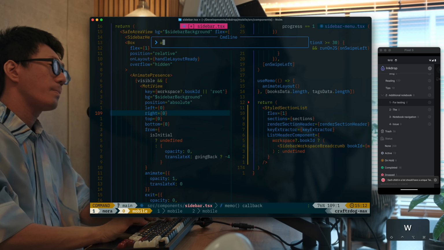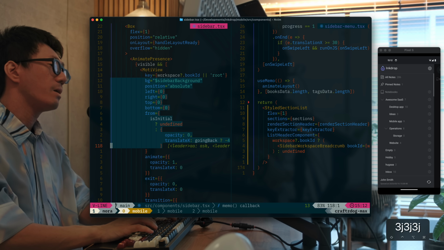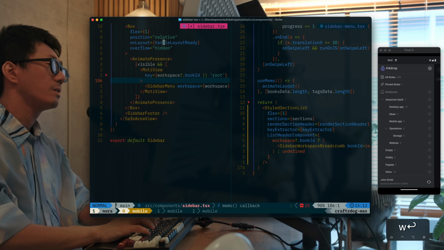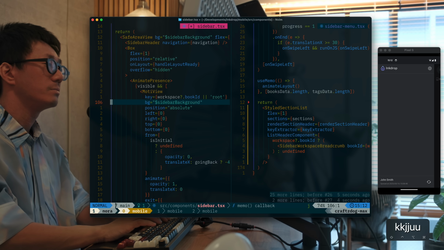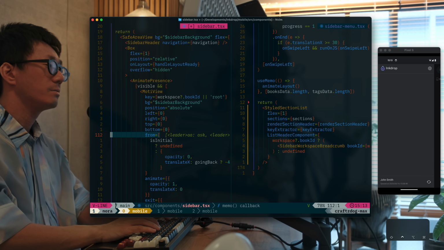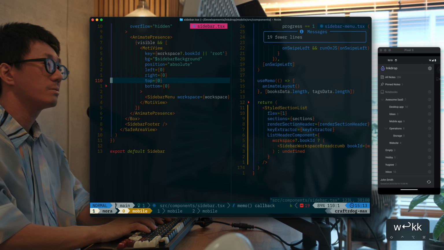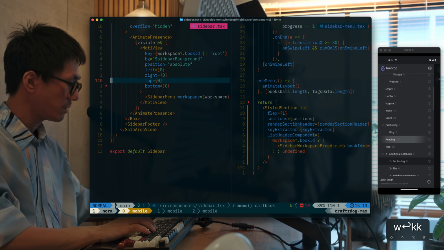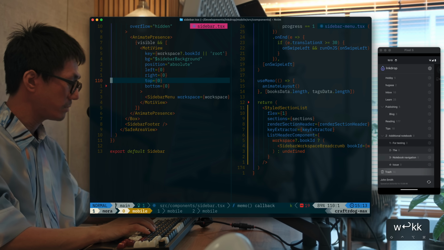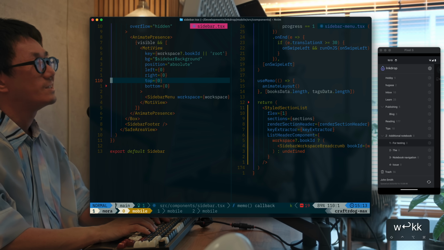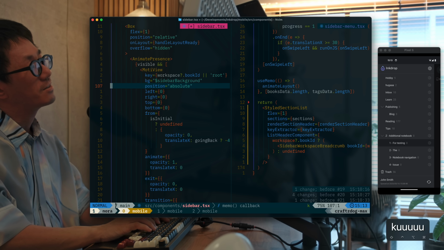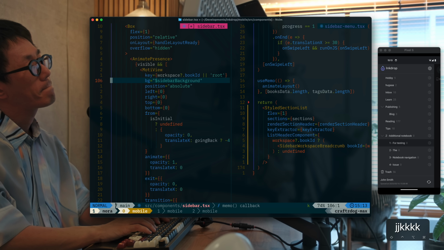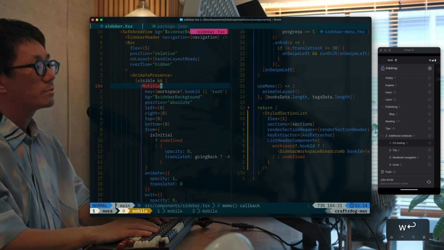Okay. But how about removing all the animation parameters? Oh, they disappeared. Okay. How about this? It works? No? Okay, it's hard. I don't know how to solve this.